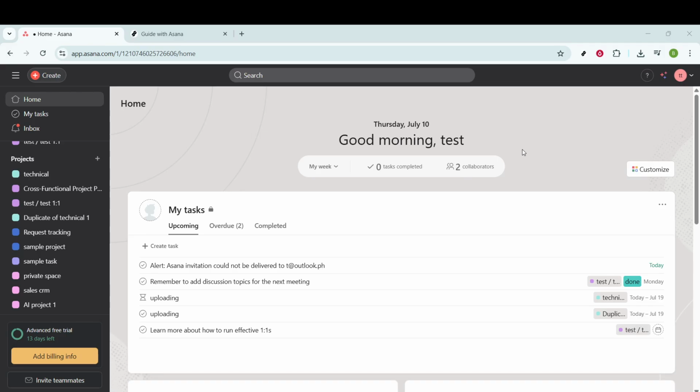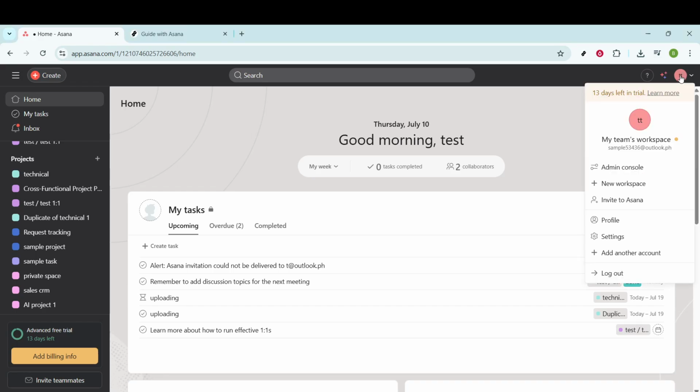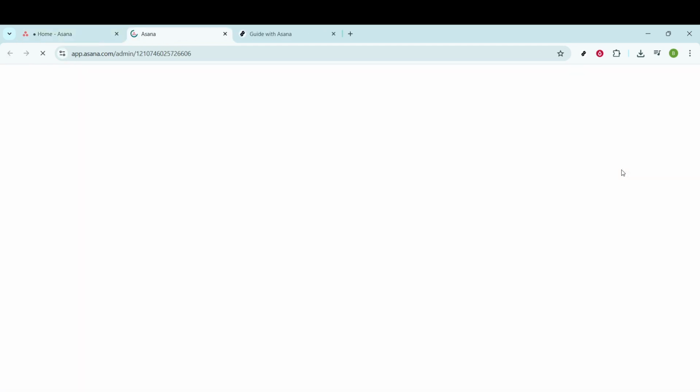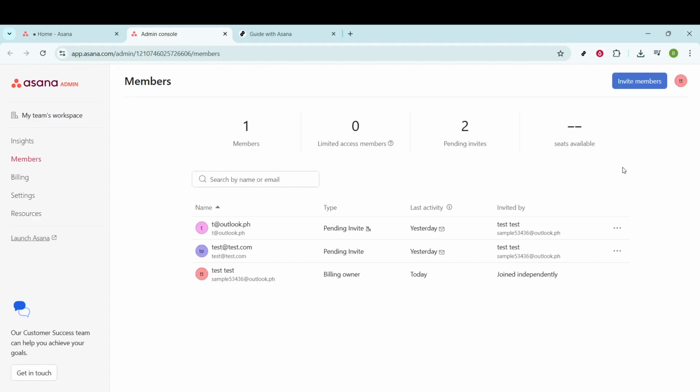After successfully logging in, take your attention to the upper right corner of the page where you'll find your profile icon. This icon serves as your gateway to various account settings. Click on the profile icon and a drop-down menu will appear, offering you several options. From this menu, you'll need to find and select the admin console. This console is essentially the central hub for managing all administrative aspects of your account, including billing information.